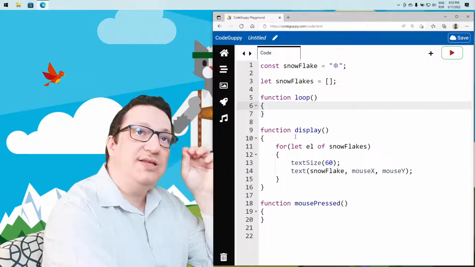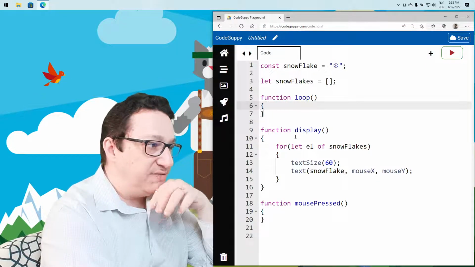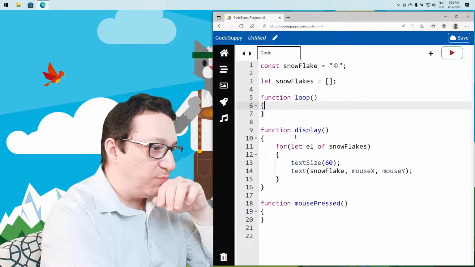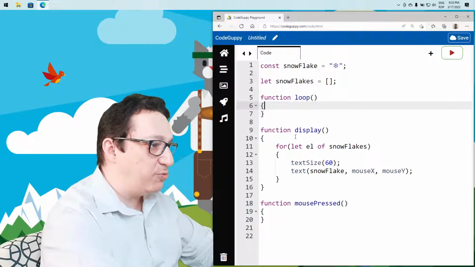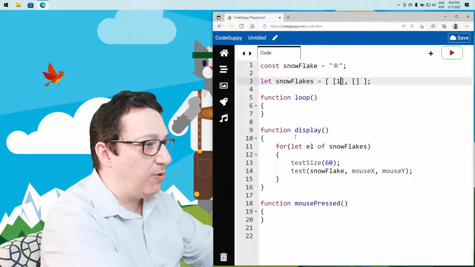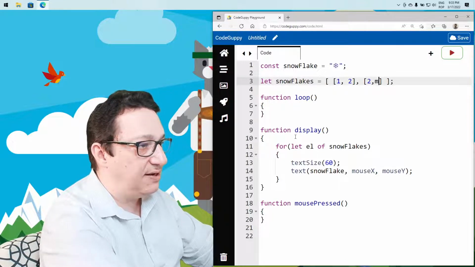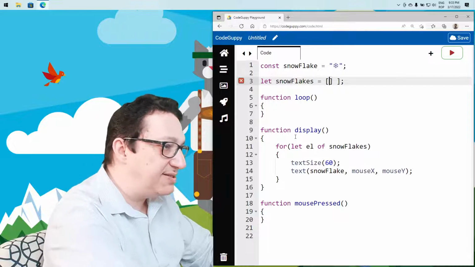Let's think, what do we need to store for each snowflake? We need to store the X and Y position first of all. That will be the most important one. Yeah, let's store just the X and Y position for now. So basically in this array there will be sub-arrays with an X and Y, basically like these numbers. So we store X and Y positions inside this array.